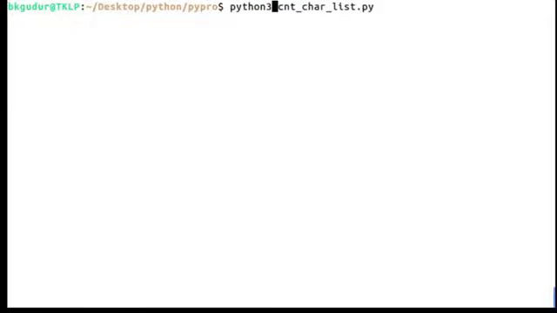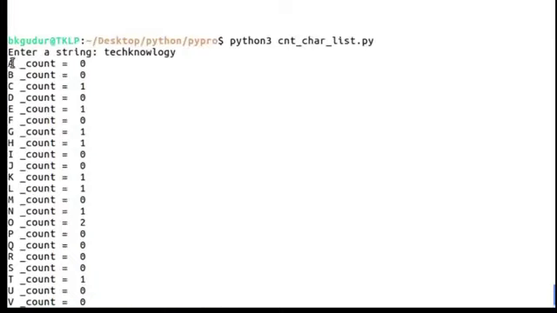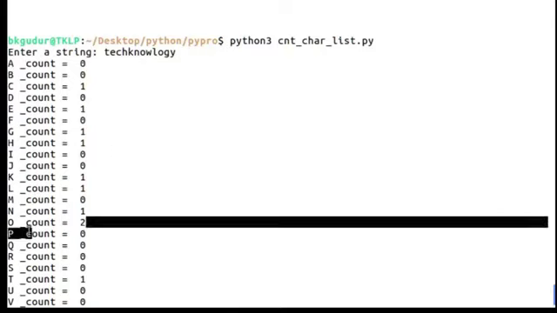Python 3. Enter a string: technology. Now we can see the way it has printed: A count is this, B count is this, C count, D count, something like that. Okay, O count is 2.